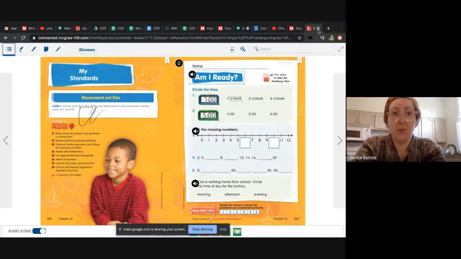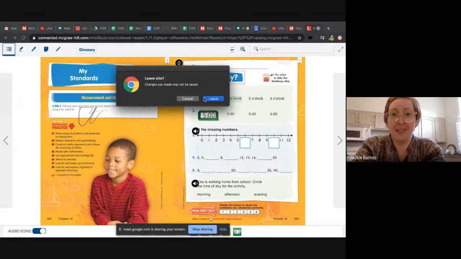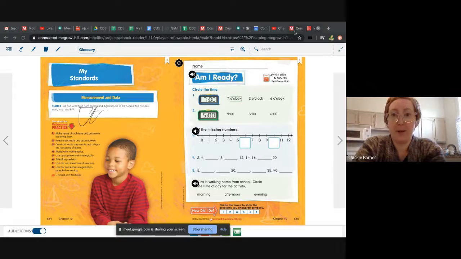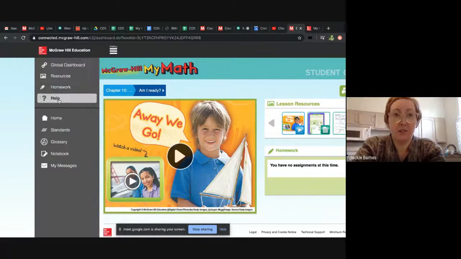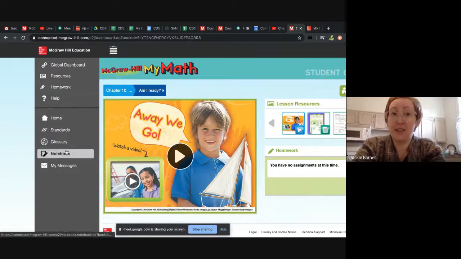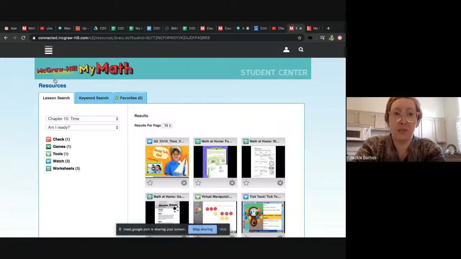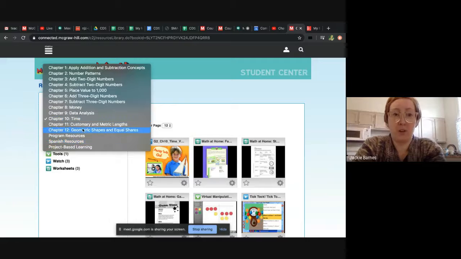So other than the book, there are a lot of other things. Go back to this other tab. So in the menu area here, there's a lot of stuff. You can assign homework, assign things to them. This notebook is where they can take notes. There are messages here. The resources tab is the one that I think is really useful. So resources. And then you can, again, go to the chapter that you're on.